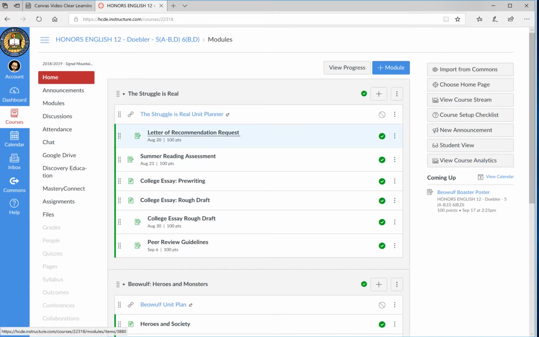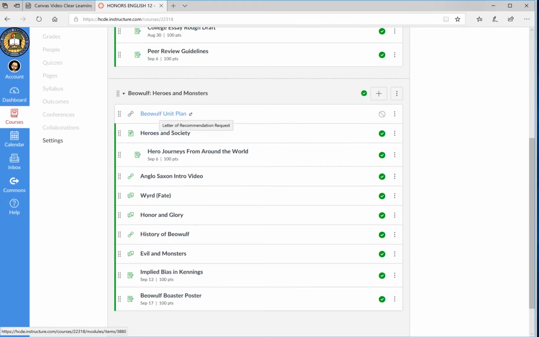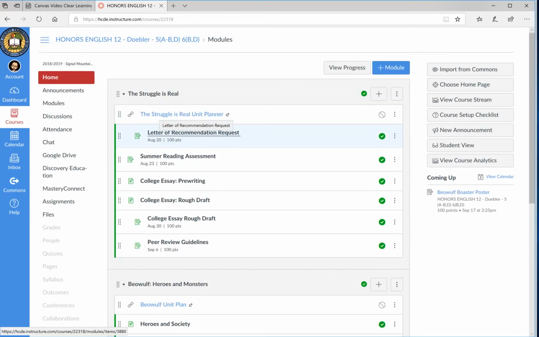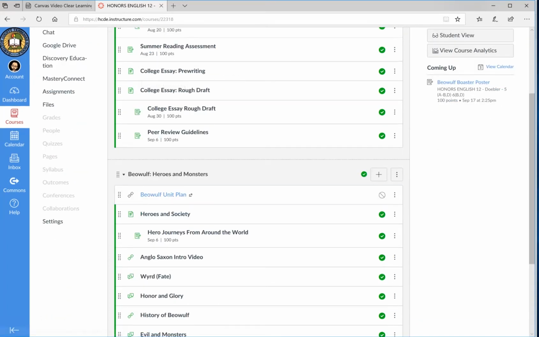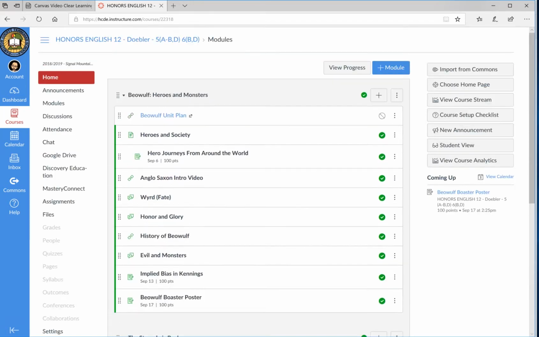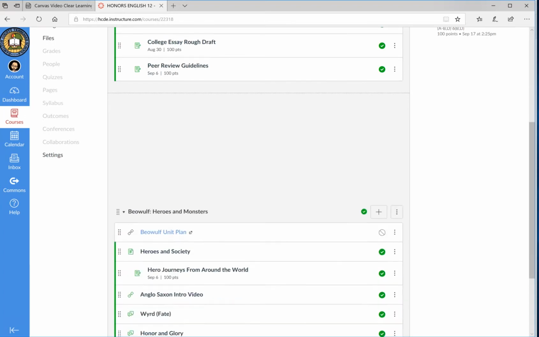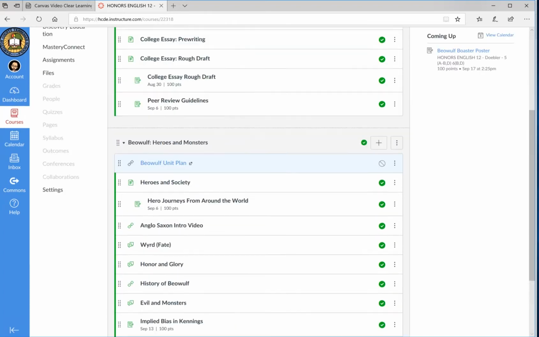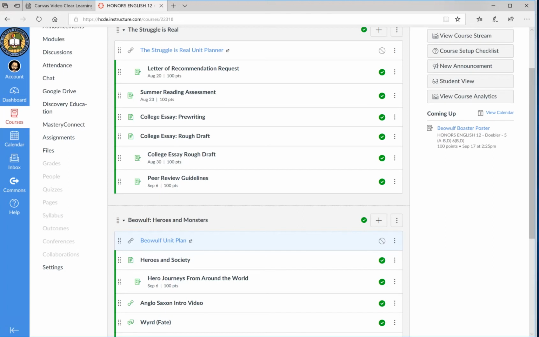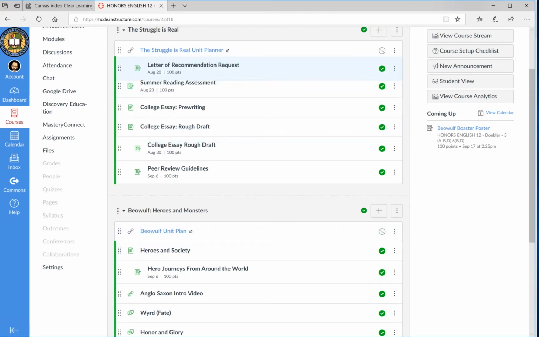So you can see that we've got two modules, or two units, that we've been teaching already in this course. We've got our first module, The Struggle is Real, and our second module, Beowulf, Heroes and Monsters. What's nice is I can even reorder these modules. If I want to drag this module up to the top, I can do that, and I may do that as we add modules, but everything is movable in Canvas, which is nice. I can move assignments or content and reorder that.